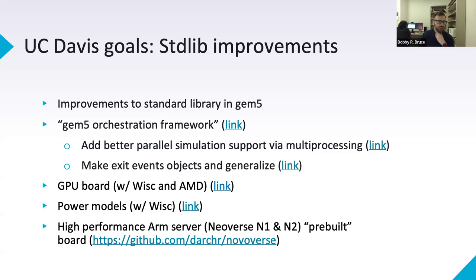Also related somewhat to the standard library, we want to improve power models. About every month, someone goes to the mailing list and asks about power models in gem5. And I think our response to that has been, I don't know, no one's worked on this in a while. Partially motivated by research grants we've got that require knowledge of power consumption, we're revamping the power models in gem5, various aspects of that, but we hope by version 24.0 we have power models that are usable and useful for people who want to measure power estimates inside gem5. It's mostly run by the University of Wisconsin, but we at Davis have some responsibilities as well.